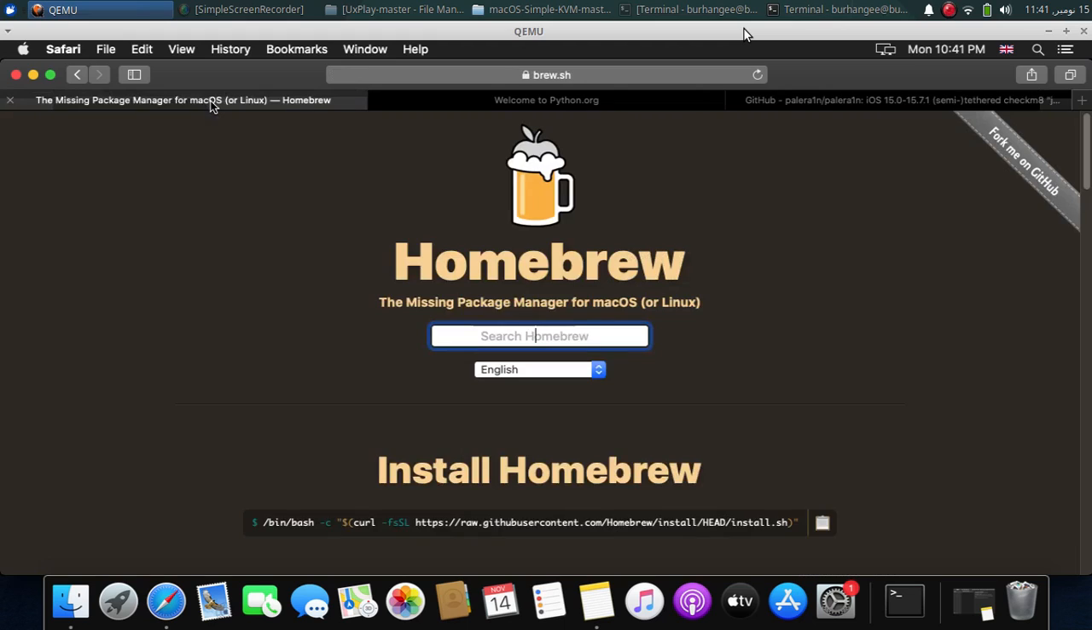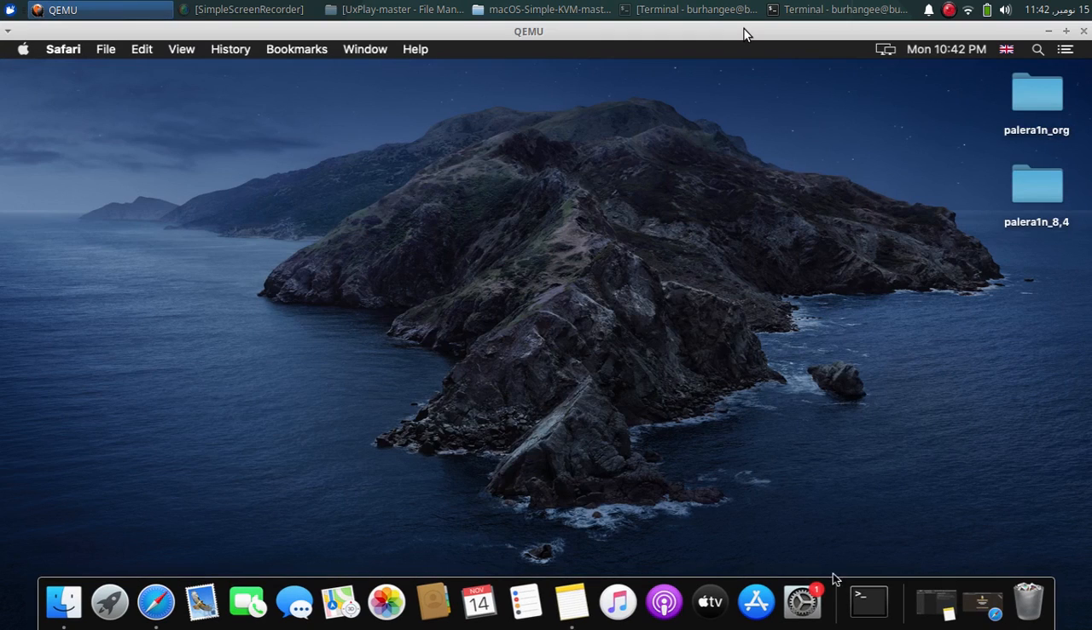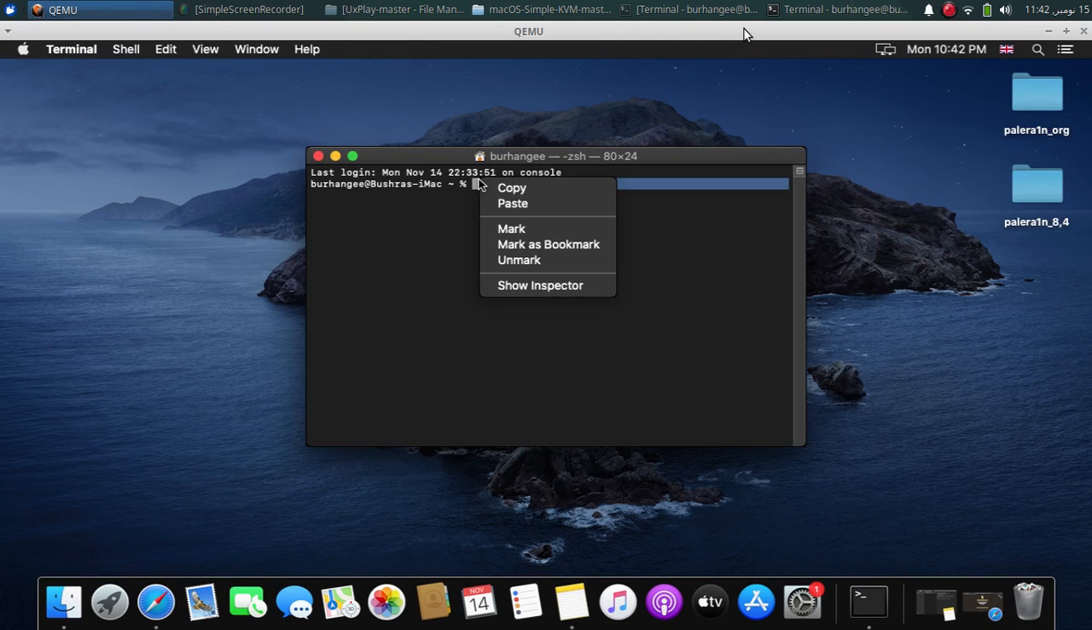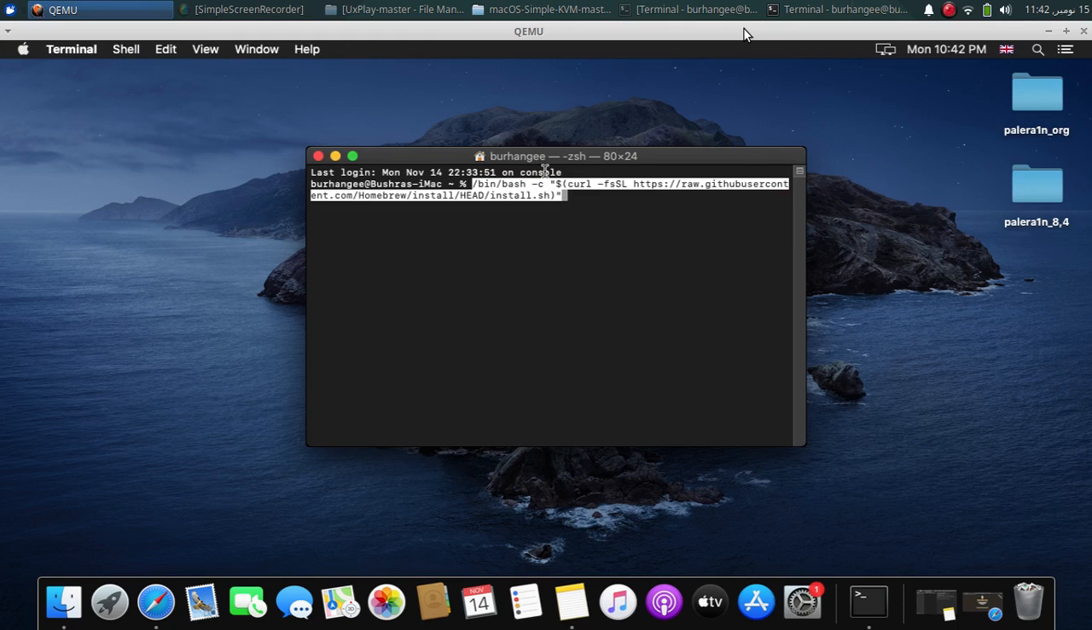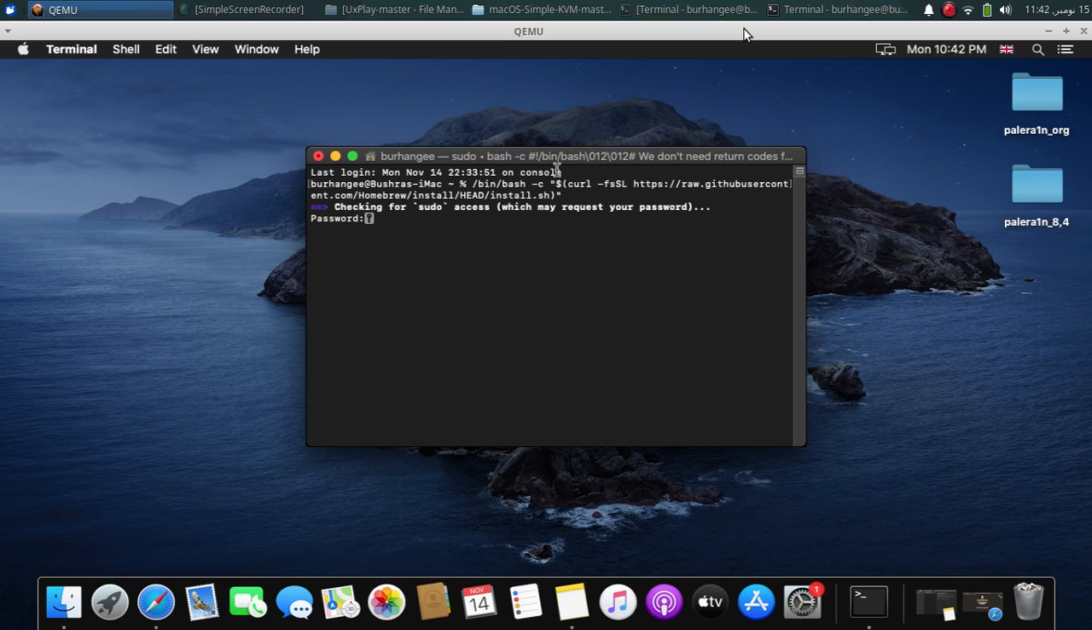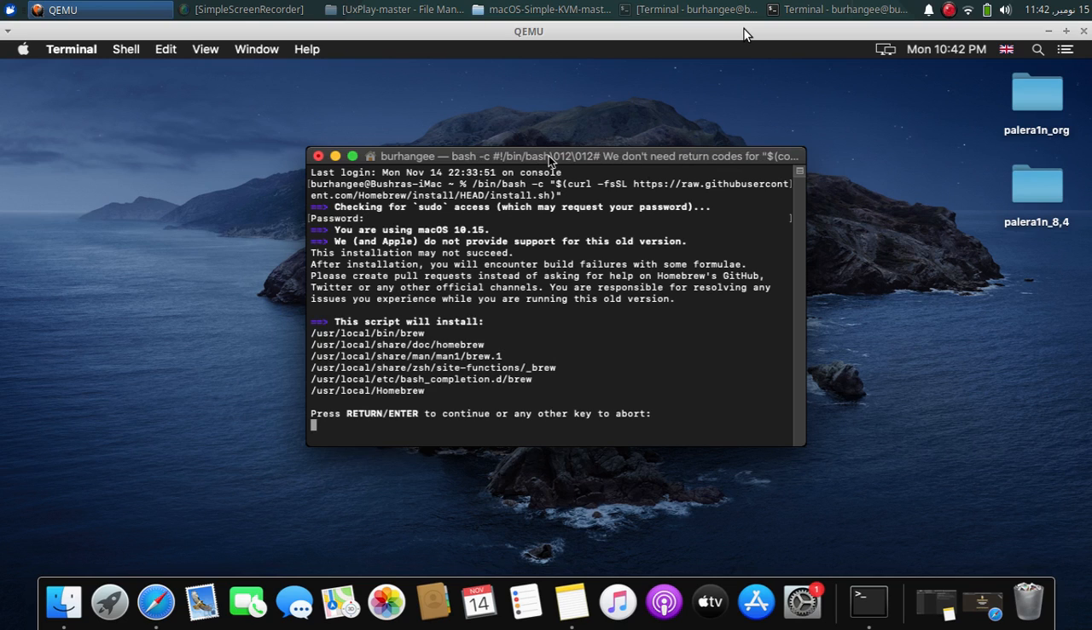First of all, you will have to install Homebrew. Open the main website of Homebrew, which is completely free, and simply copy this code from here. Now simply open a new terminal and paste the whole command here and press enter. Now type in your login password and press enter. Now press enter once again and let the installation complete.